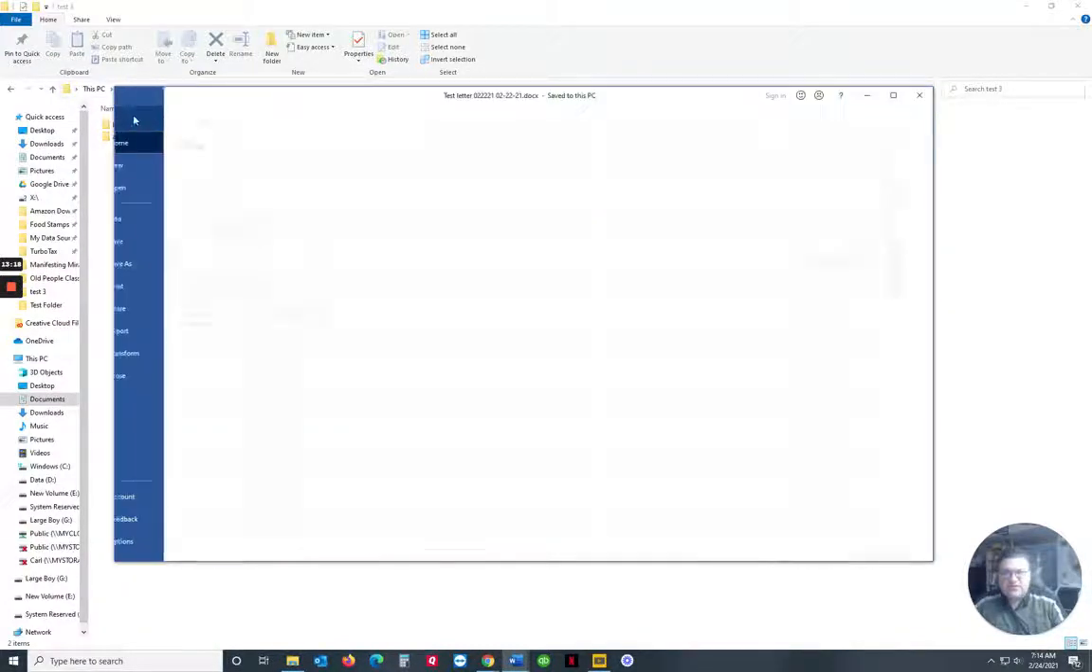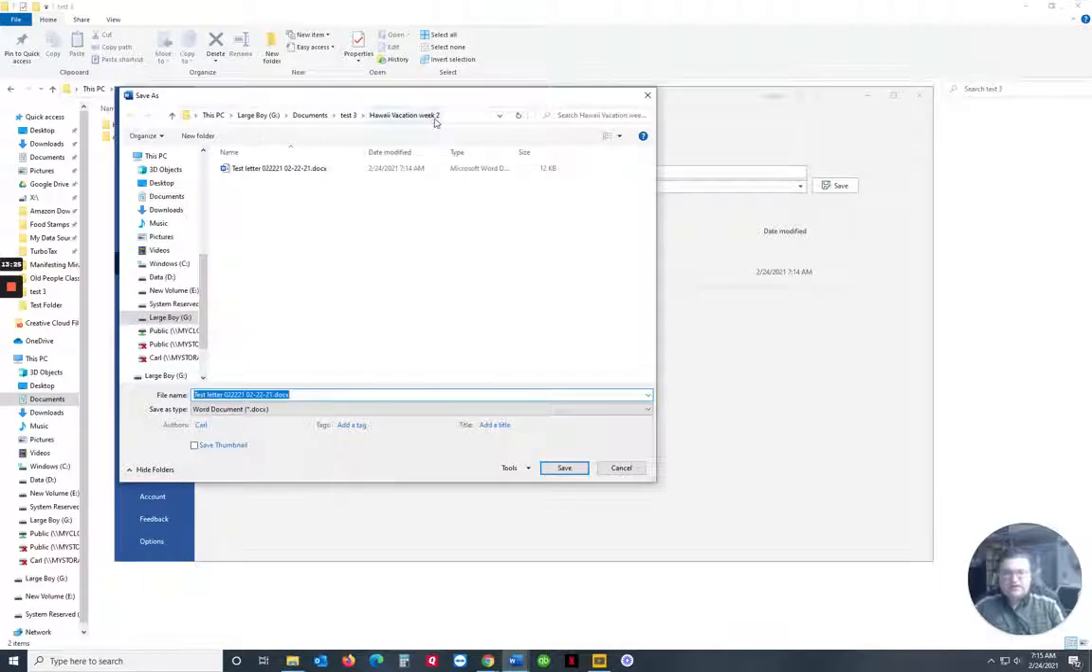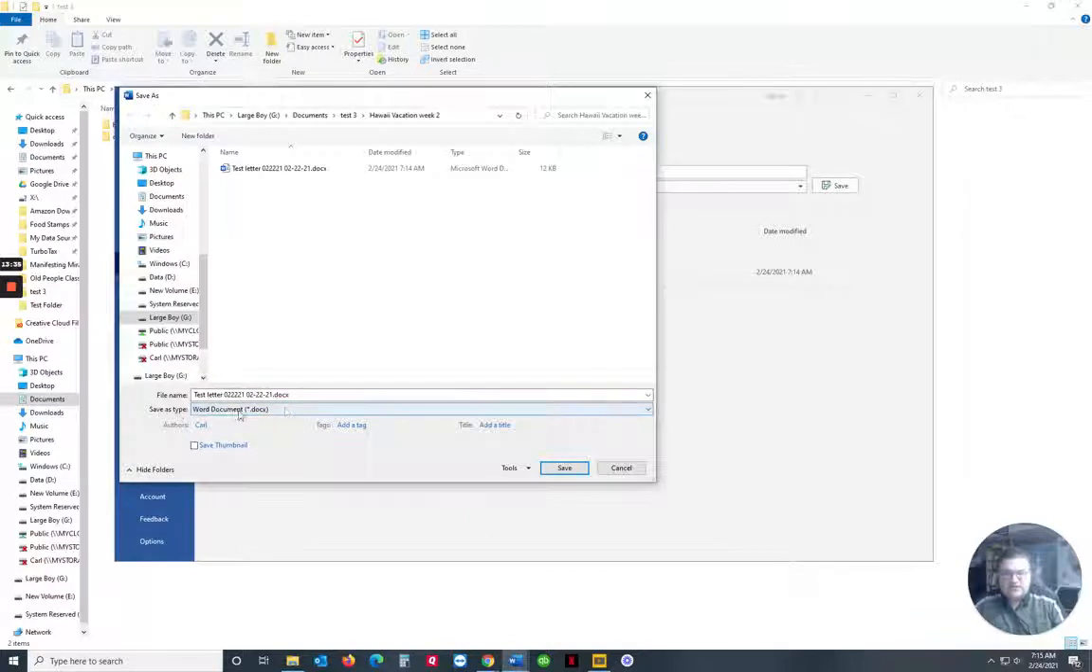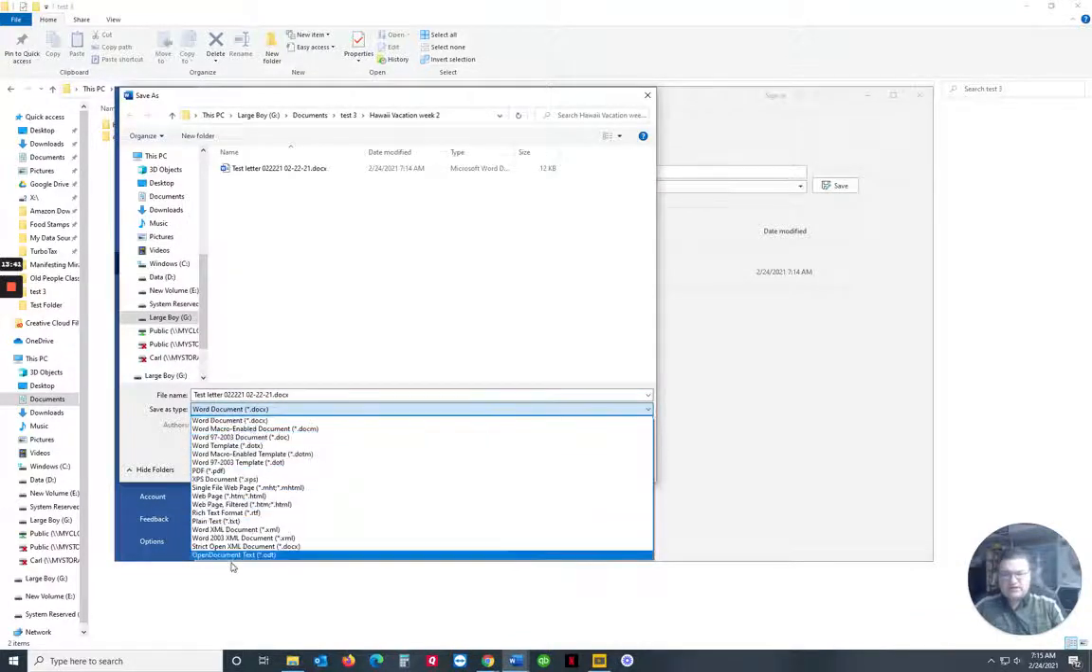So you're going to go up to File, Save As, and we're going to go to Browse, and it's going to come back into the same folder we were in, which is fine because that's where we want to save this. But if we want to change it from a docx, which is the Word, we're going to click down here where it says Save As Type. Click on that, drop it down. Down here gives you everything that you can save it as.